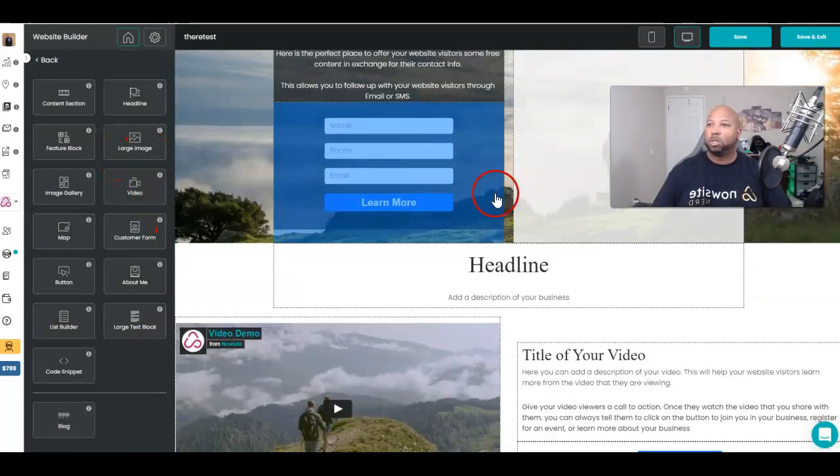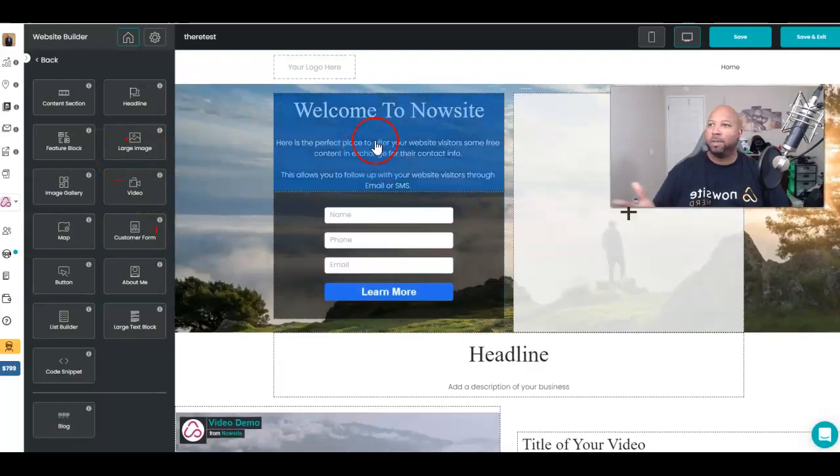So what you see right here, you can actually do stuff. That's the form right here, the customer form. It says welcome to the Nowsite. But hey, you can actually put your information, any kind of information you want, whatever you want to say, a little blurb right there, and go from there.